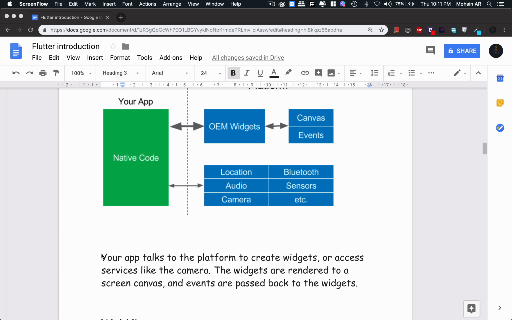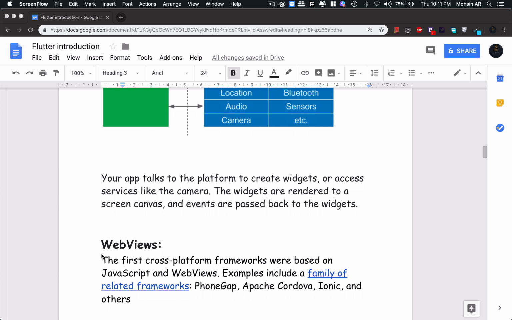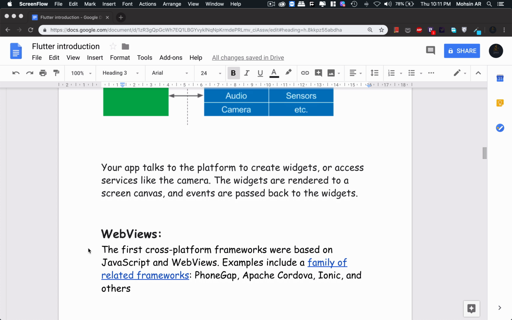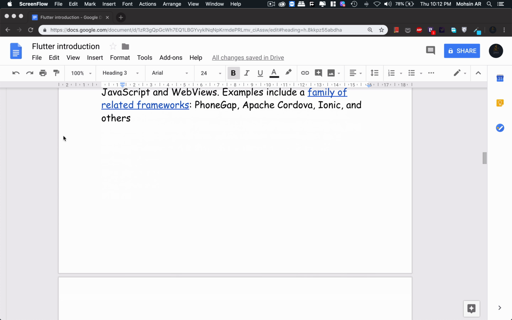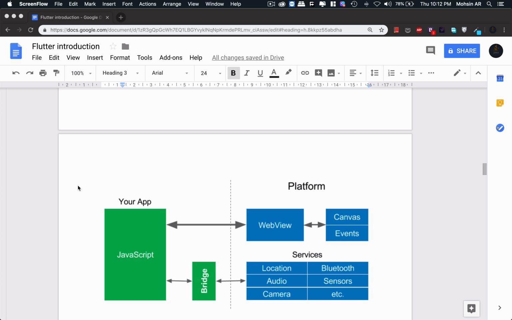The widgets are rendered to a screen canvas and the events are passed back to the widgets. Understand? Okay, now let's come to the web view. The first cross-platform frameworks were based on JavaScript and webviews. Examples include the family of frameworks like PhoneGap, Apache Cordova, Ionic, and others. How do they work? Now come to this picture.